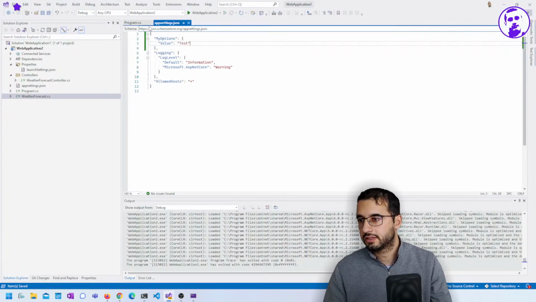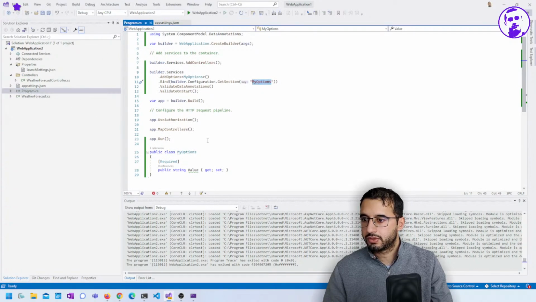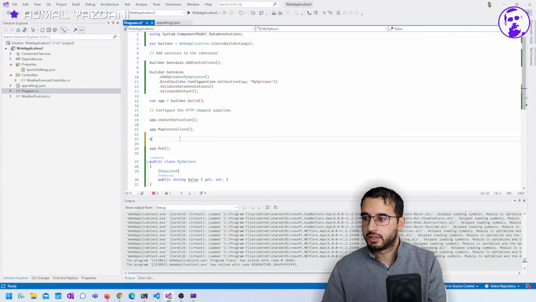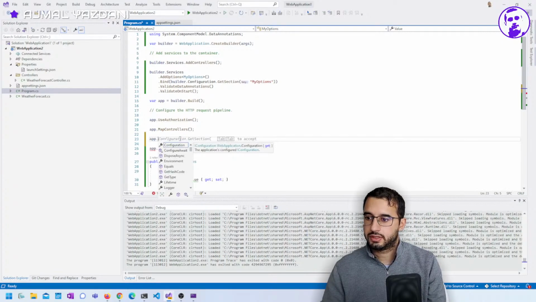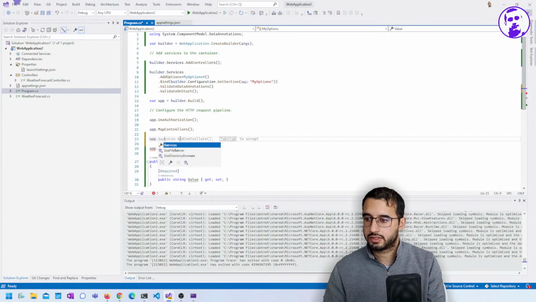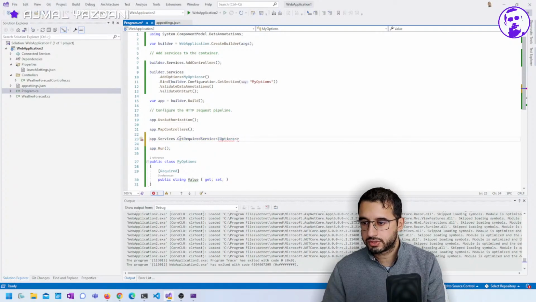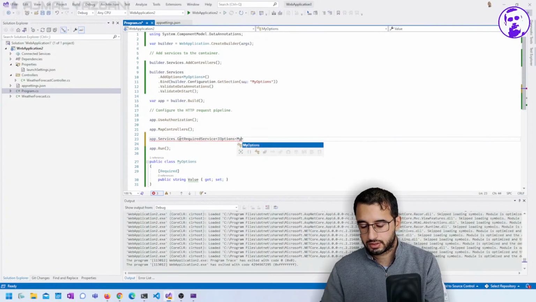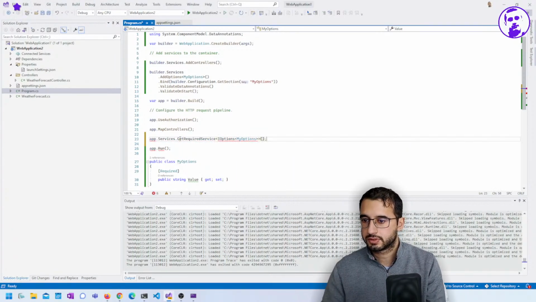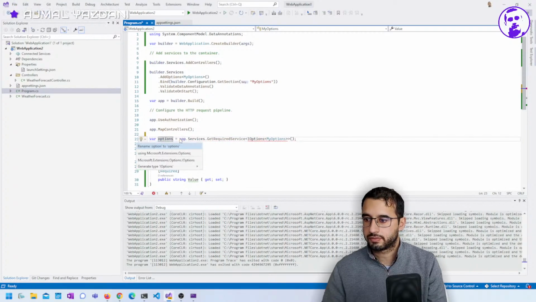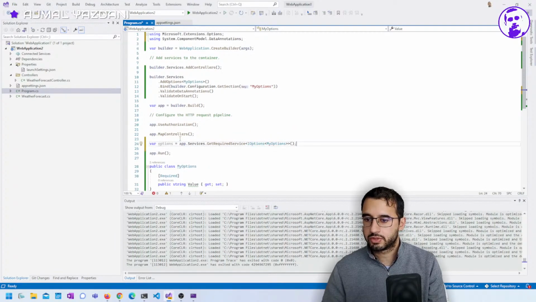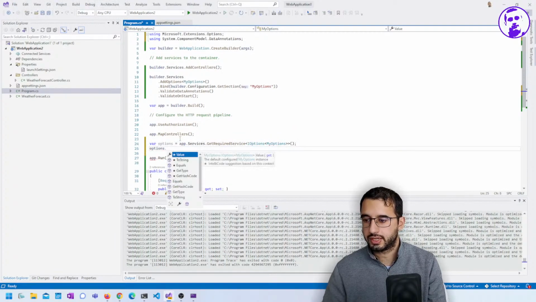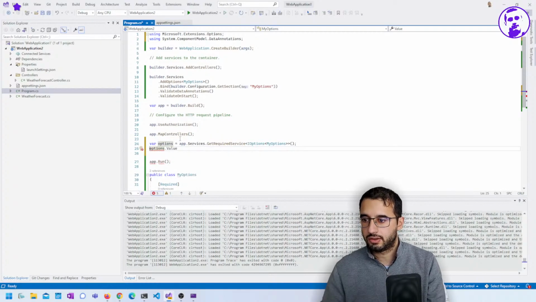Test, call that test. So to start with, we'll also call app.Services.GetRequiredService IOptions, not IISOptions, IOptions, MyOptions. So we're just going to resolve these options and ensure that we can log them out to the console.